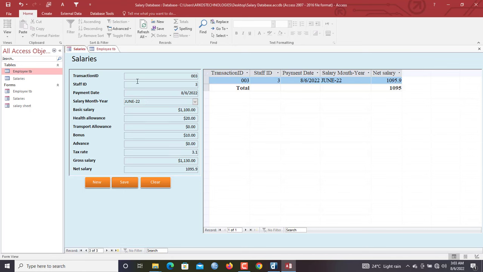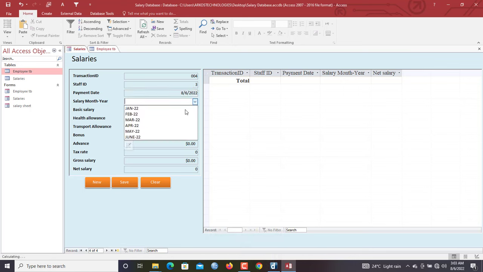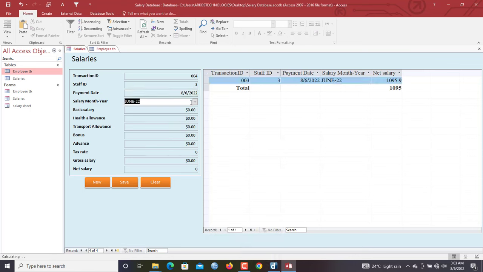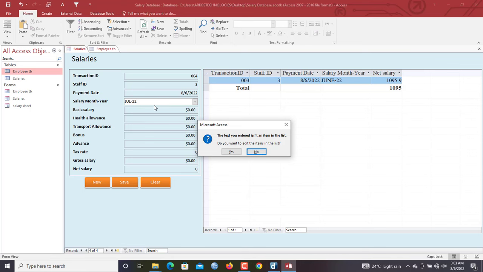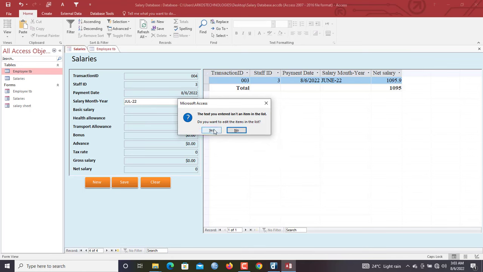So let us add one more salary for the same staff member. We go to new, staff member ID 3, payment date. We click here, select today. So now June, sorry, let's select a different month. So now let's say we want to add July. So how do we go about it? You just have to come in here, type July 2022. You hit the tab key. So here Microsoft Access is prompting you with a question, do you want to add this to the item list? You click yes. Now it is added here.